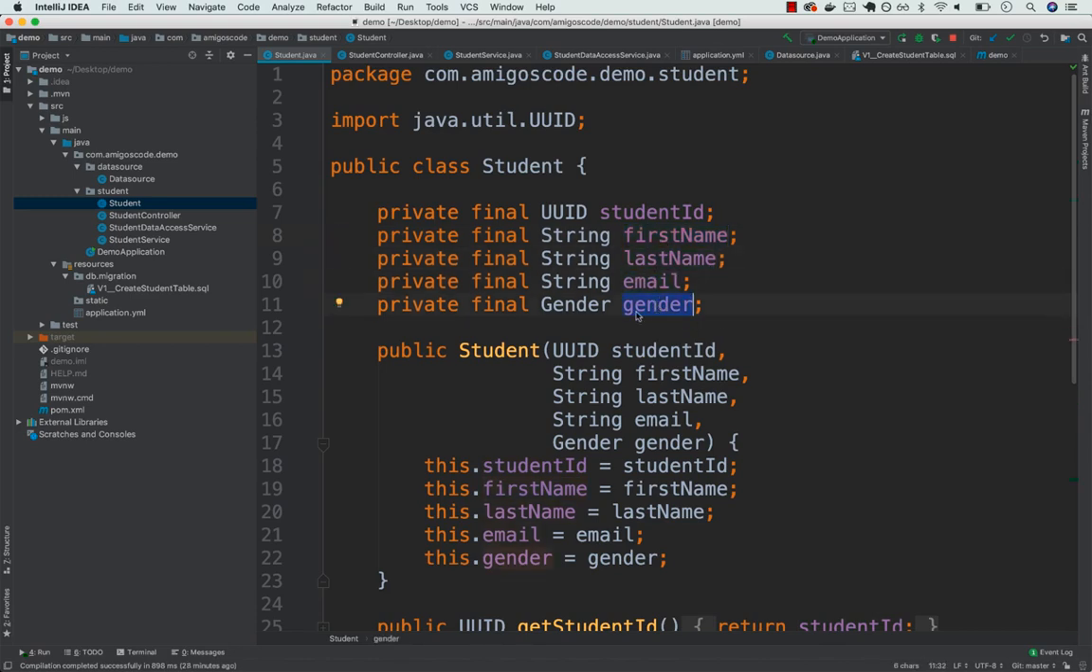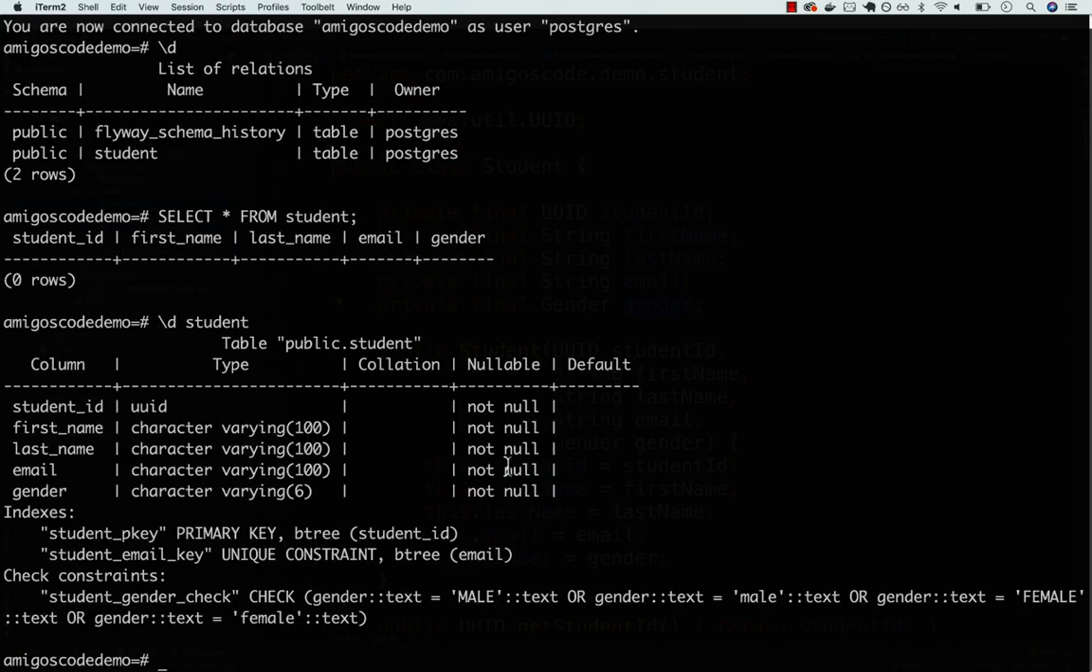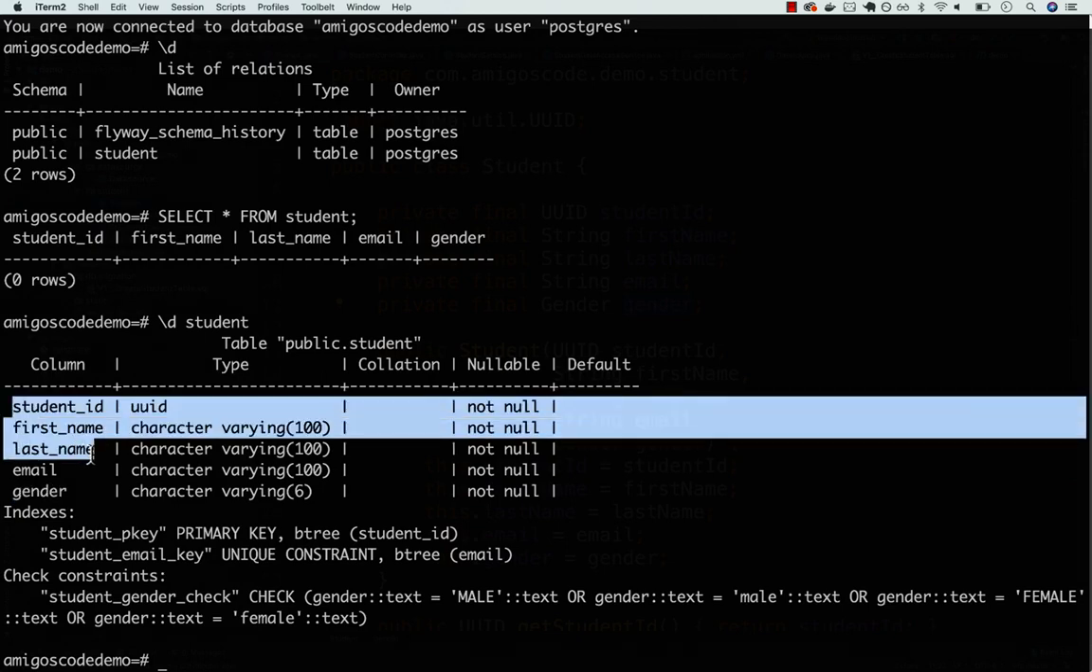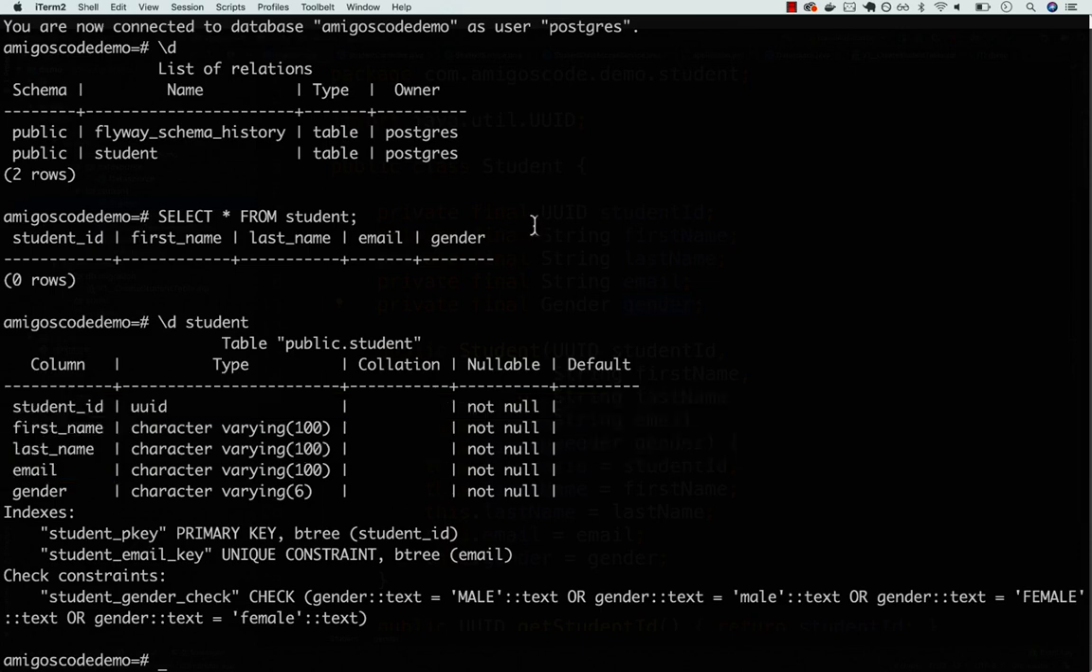So if I open up PSQL and describe the student table, you can see that we have student ID, first name, last name, email, and gender. So we want to convert everything that comes from our database into a Java object. So let's go ahead and create this statement.